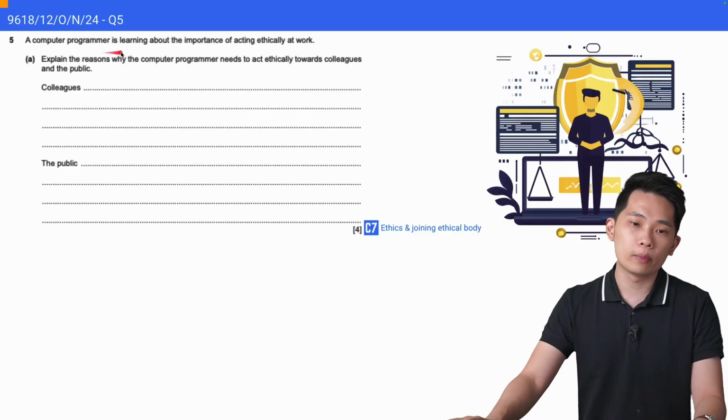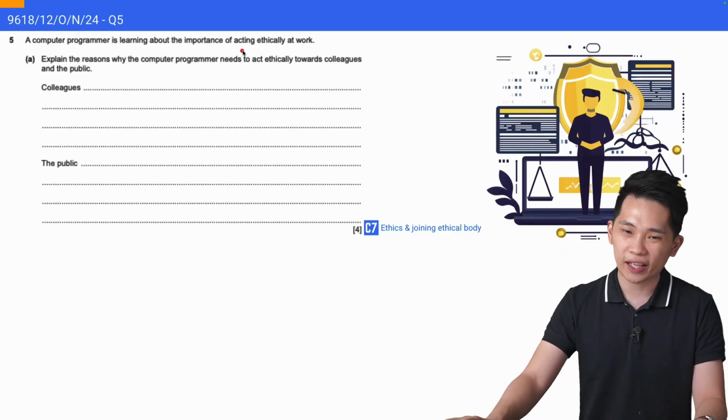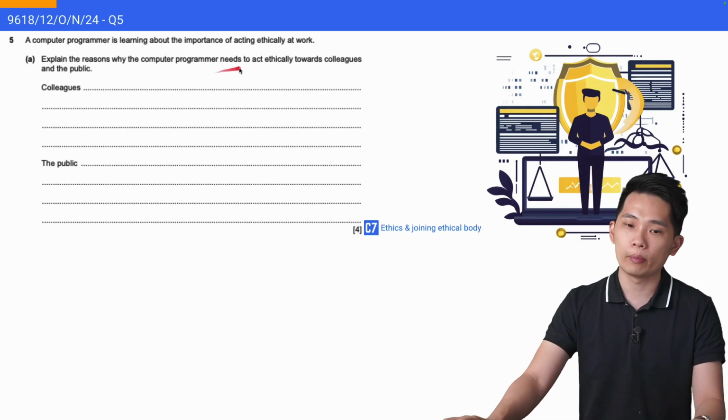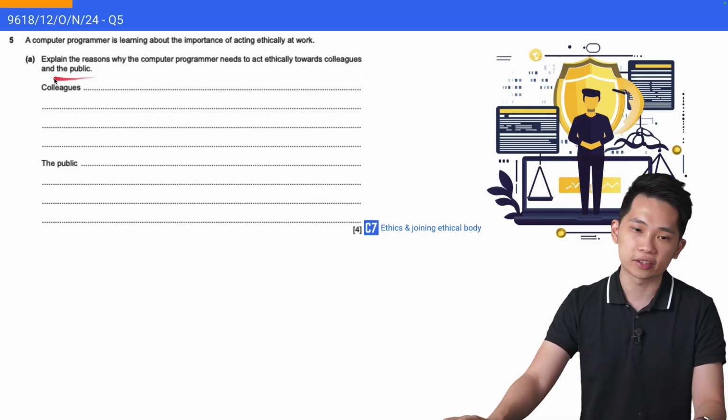A computer programmer is learning about the importance of acting ethically at work. Explain the reasons why the computer programmer needs to act ethically towards colleagues and the public.